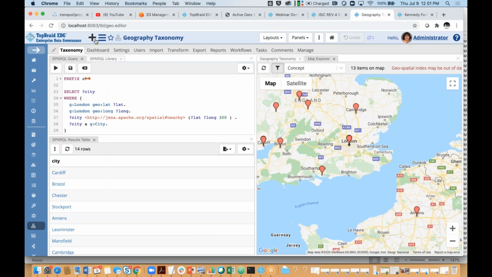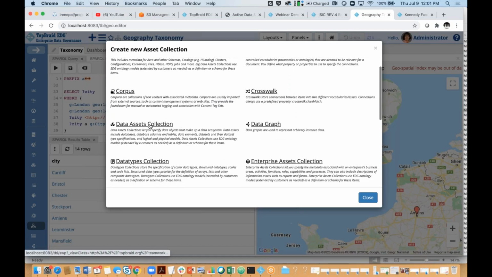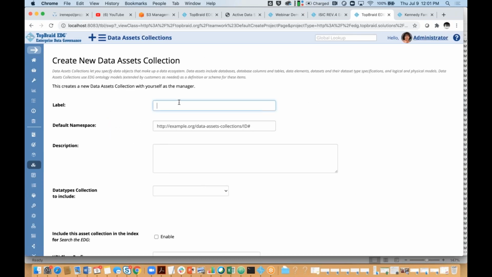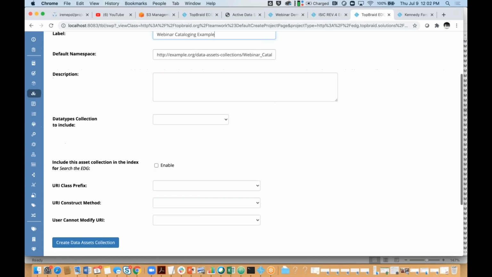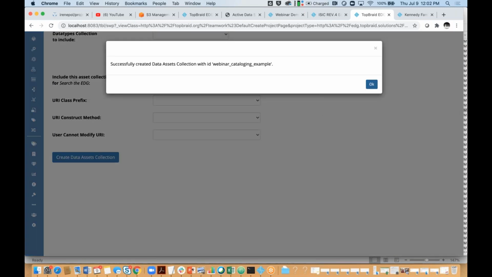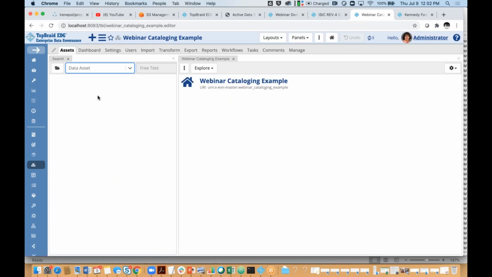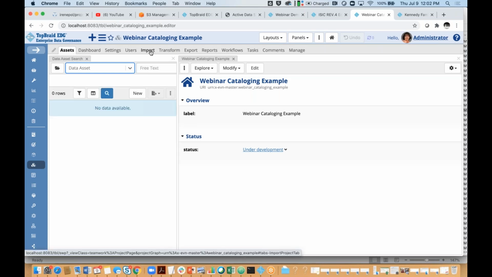So I'm going to create a new data asset collection, and I'm going to call it webinar. And create data asset collection. And at this point, it's empty. So there's nothing here. And I want to start cataloging some data sets.